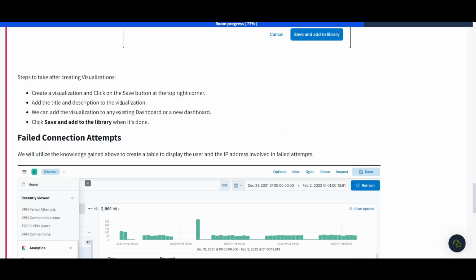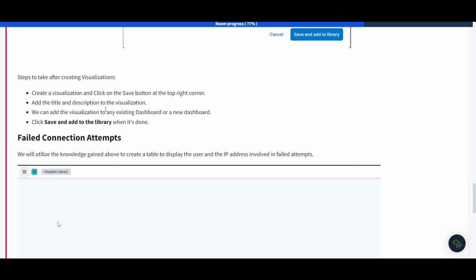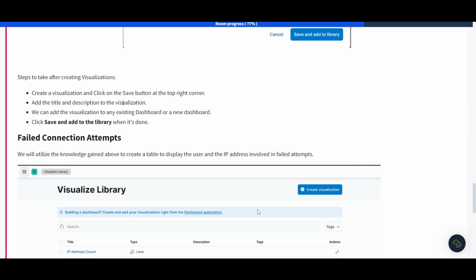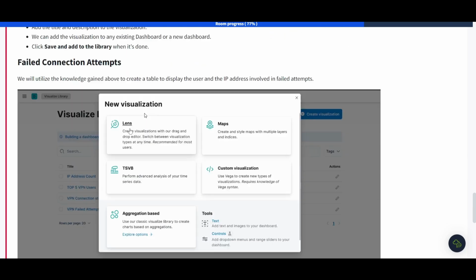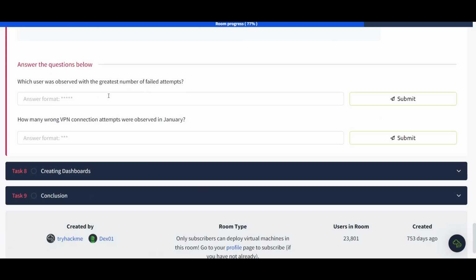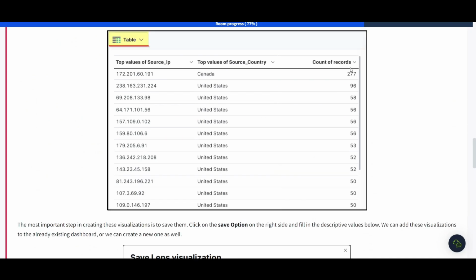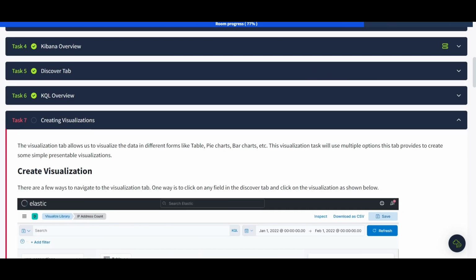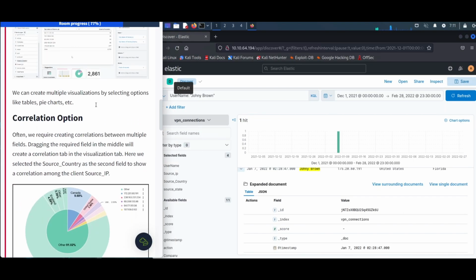Steps to take after creating visualizations. Create visualization and click on the Save button at the top right corner. Add the title and description to the visualization. Okay, which user was observed for the greatest number of failed attempts. Okay, so let's create a visualization like they want us to.